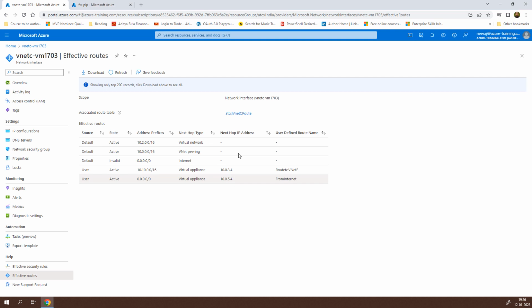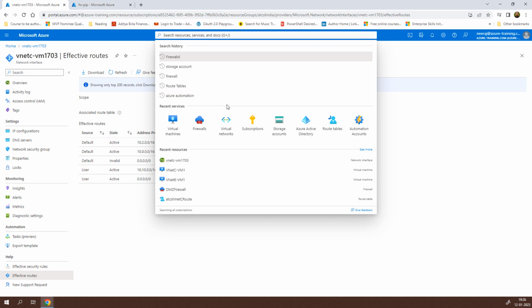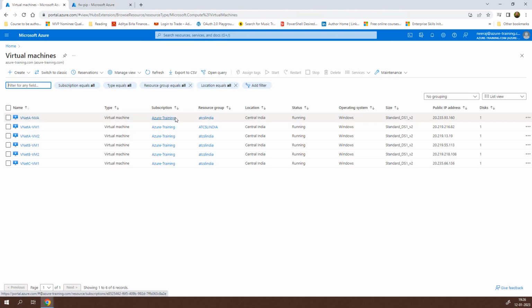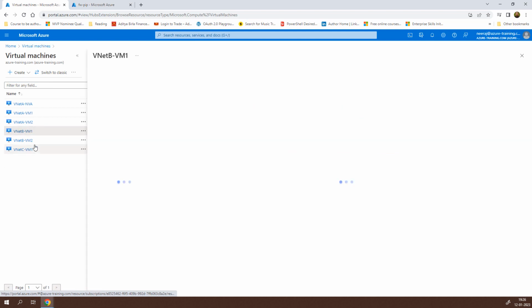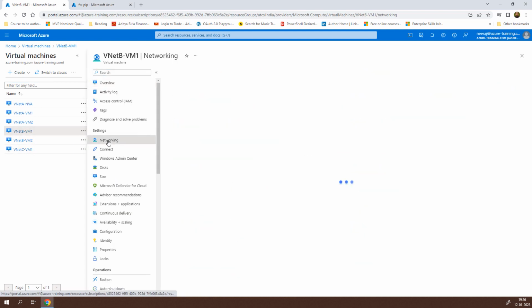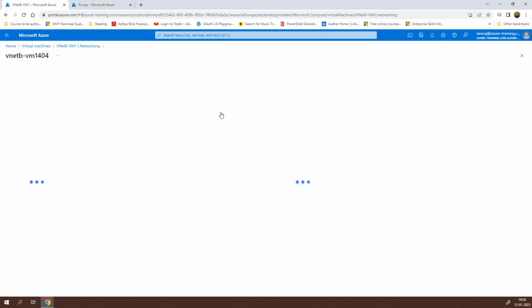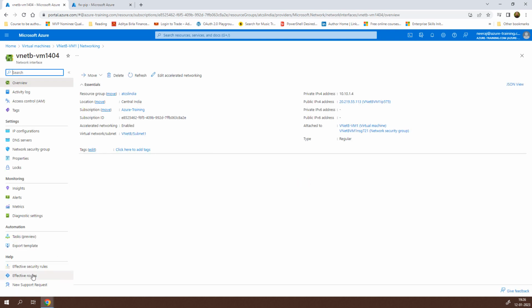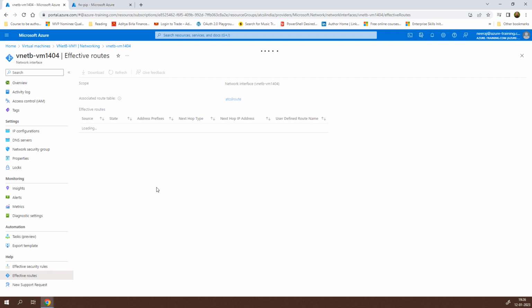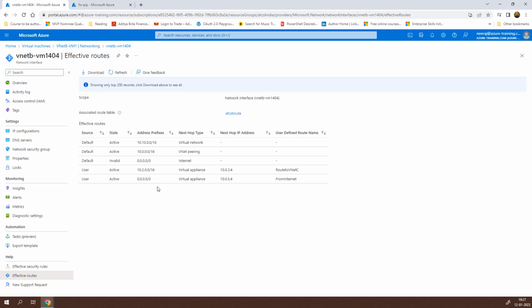Similarly, if I go back to my virtual machines again and click on VNet B VM1, under networking, if I click on the network interface, and then again under help, I'll click on effective routes. Here also it will show a similar kind of configuration where the default traffic from the internet has been marked as invalid, which is this one. And we have the user-defined route which is active. And this is how you can set up a demilitarized zone. And this is one of the methods apart from Azure Bastion.